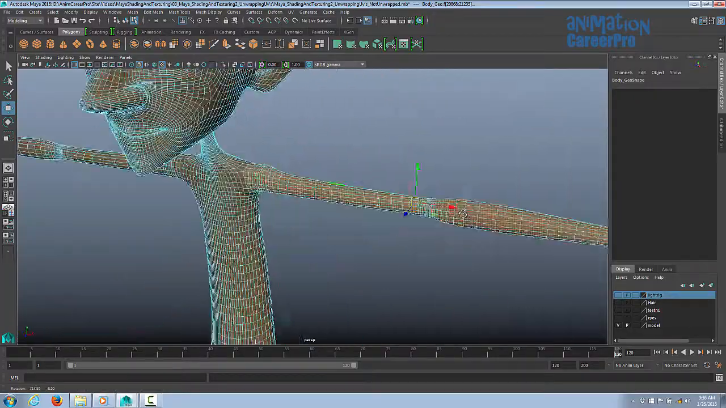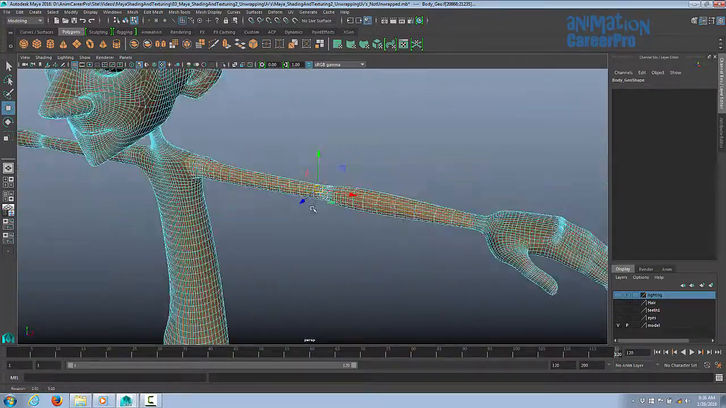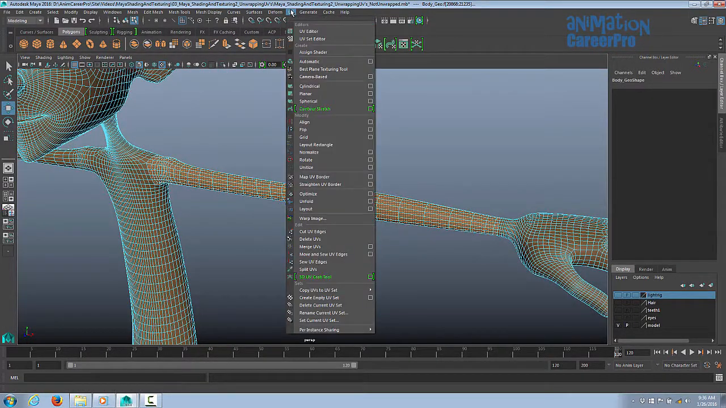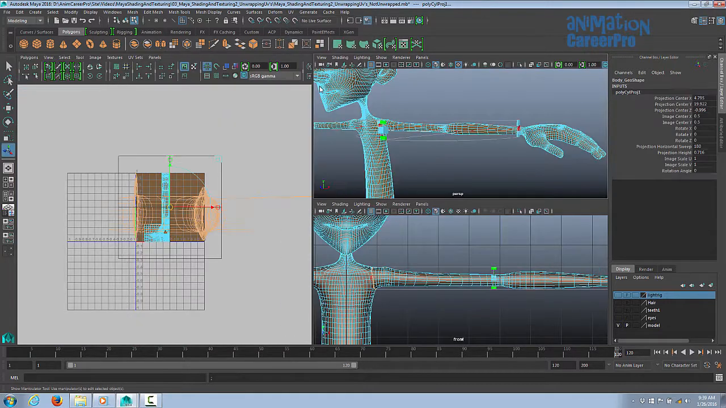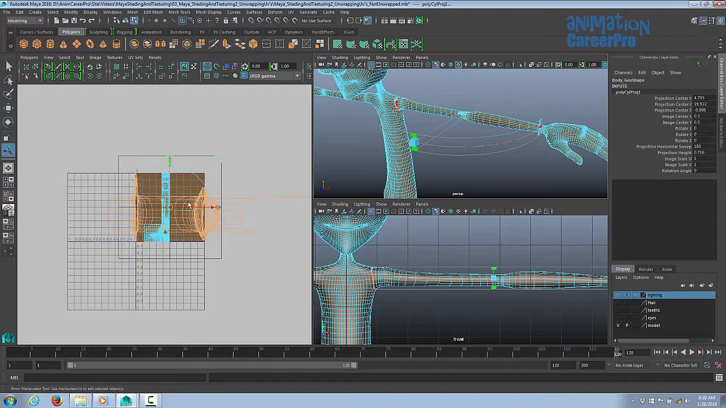Alright, so for the arm, like I said before, some people will do the back half of the arm and the front half of the arm separately. But I think it's just a little bit easier and skips some steps to do the whole arm at once. And we're going to use cylindrical mapping because the arm is a cylindrical shape. As soon as you do that, you'll notice you have this 2D texture placement object. You can see the UVs for the arm here.